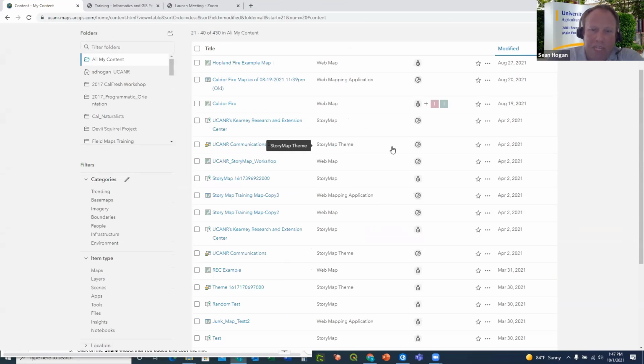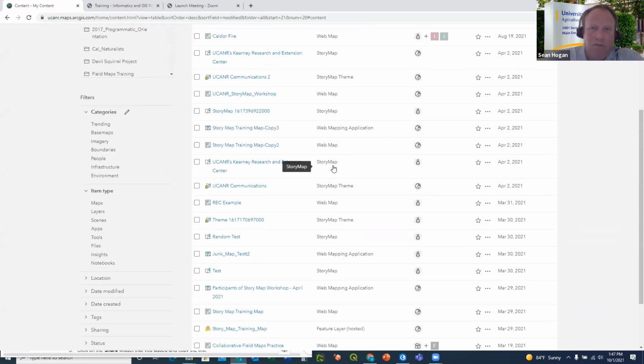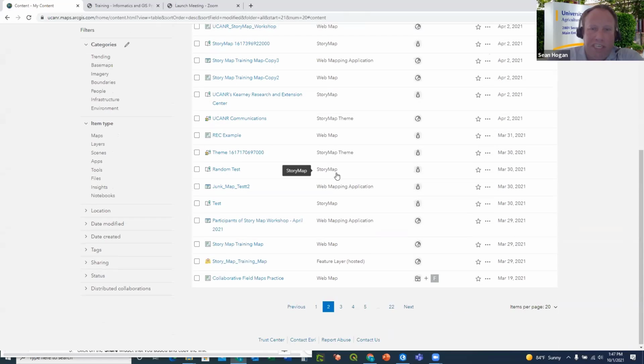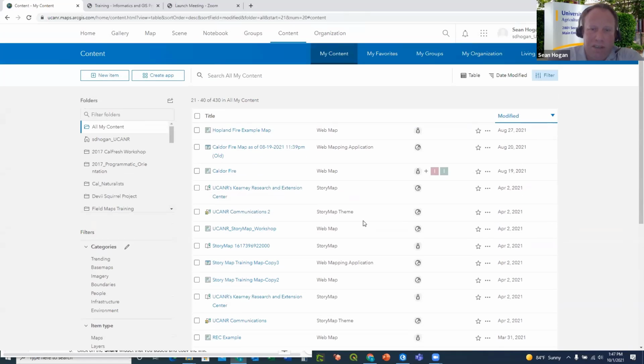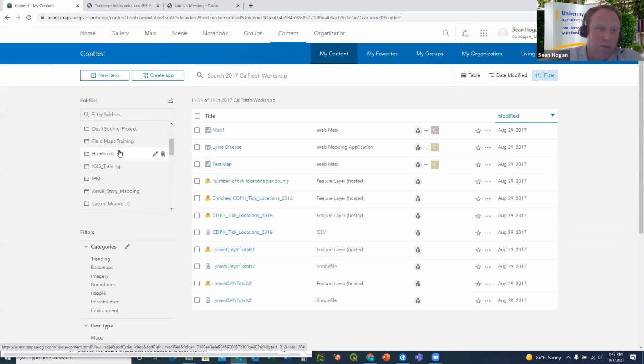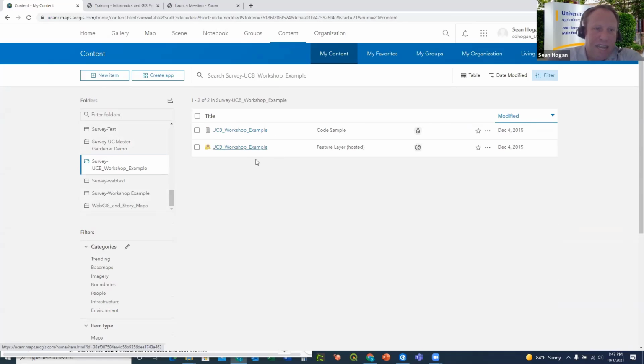If I go further on, you might see story maps. There's a whole variety of different types of data. What I tend to do is I organize this into folders. I have all of my data. I have CalFresh workshop data, CalNaturalist, Humboldt. I have a variety of these training data sets, and if I click on any one of them, only the data associated with that folder will appear.